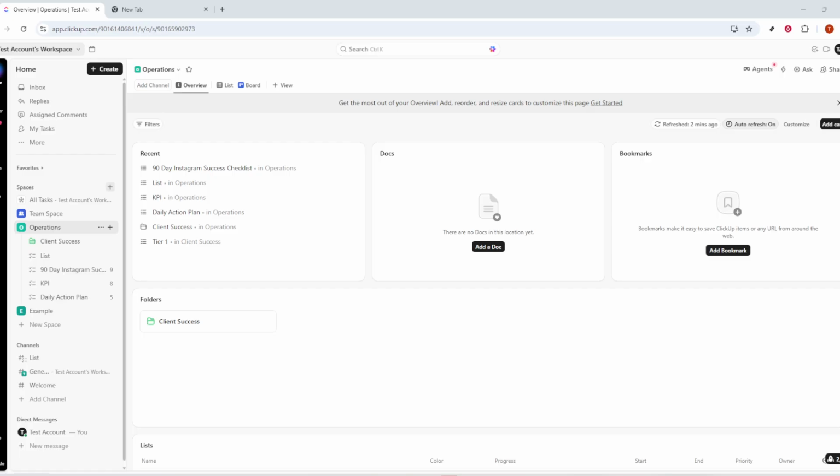Tweak fields like content type, channel, or priority so they reflect how you make decisions. If a view isn't helpful, hide it. If a calendar or board view is essential, make it the default. And that's it. You've built your content calendar using a ClickUp template, and it's ready for your next piece of content.